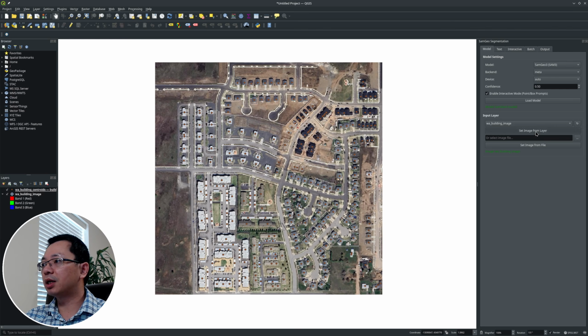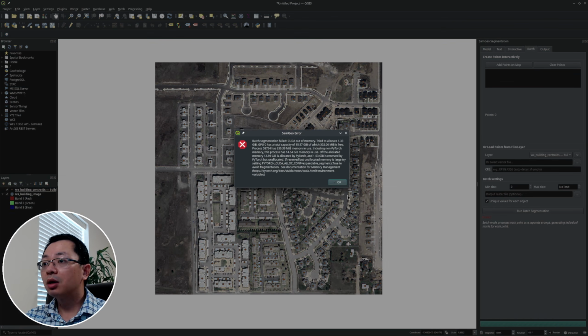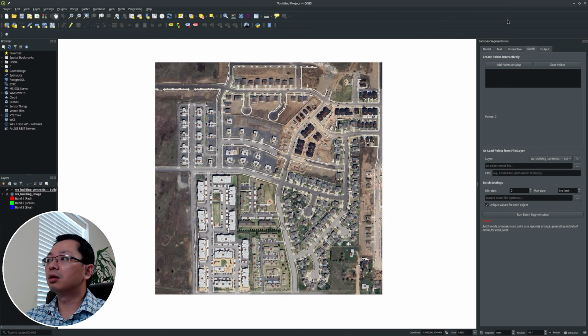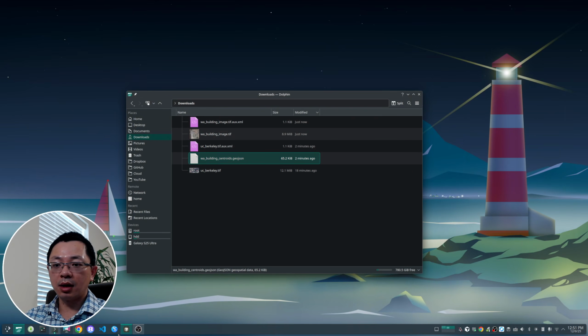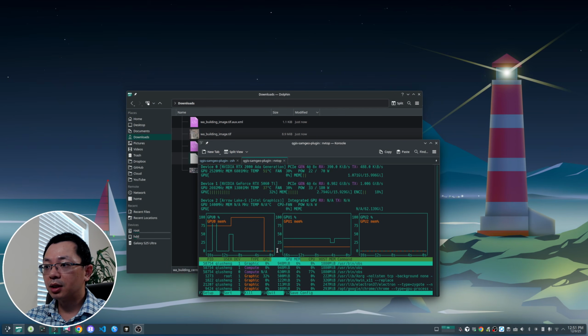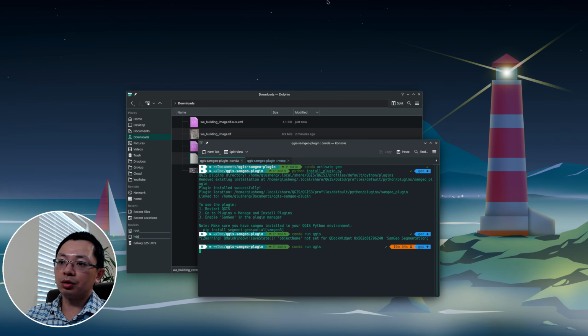So let's try this one again. Select the layer, then I can go to the base mode here and use this one, run the base segmentation. Oops. Okay, CUDA out of memory. Okay, that's not very good. Let me close everything and let me double check the Conda here. Okay, it's reverted back to the normal one. And let me try again. I'm pretty sure it should work.